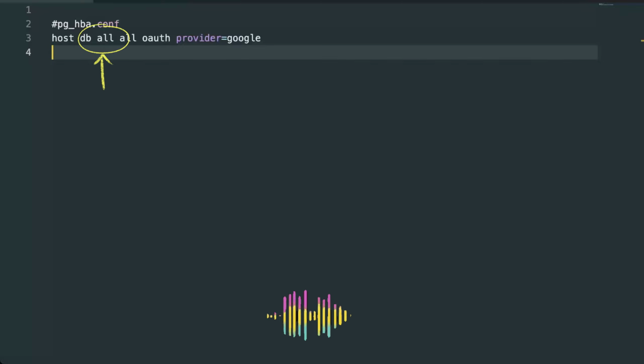The third parameter defines which Postgres roles can use this rule. All means any user, but in production, you'll usually restrict this to specific roles. Next is the client address or IP range. All accepts connections from any host. Fine for demos, but in real deployments, you'd use a real IP to limit it to your private network. Finally, we specify which OAuth provider to trust, in this case, Google. You could also use provider equals GitHub, provider equals Azure, or configure your own with a custom issuer URL.